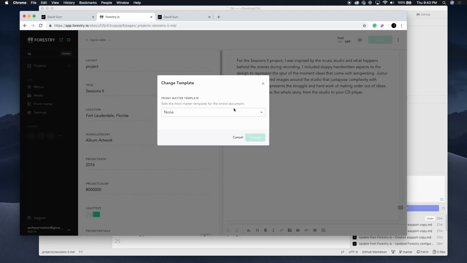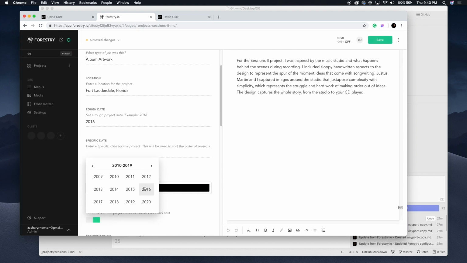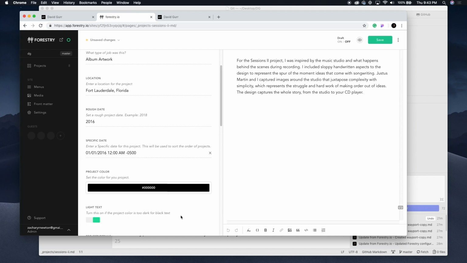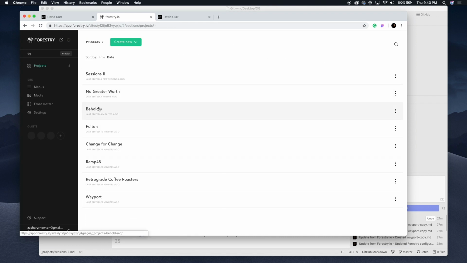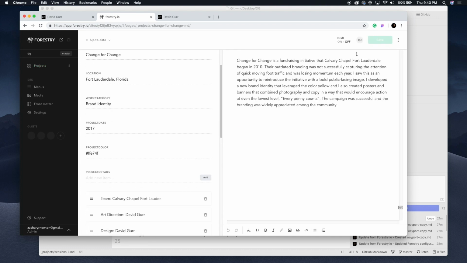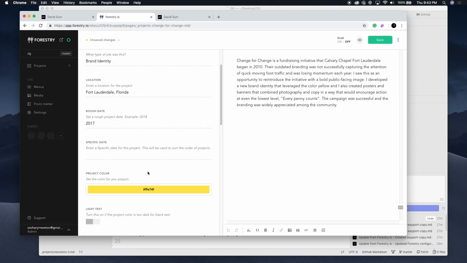Change the template. Let's give it, that was a while ago, let's go back to 2016. I'm just going to go to January. And then save. Okay. Let's go back here. Next change, this was 2017. Again, change the template.